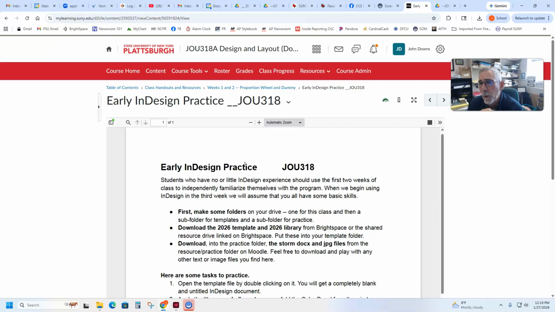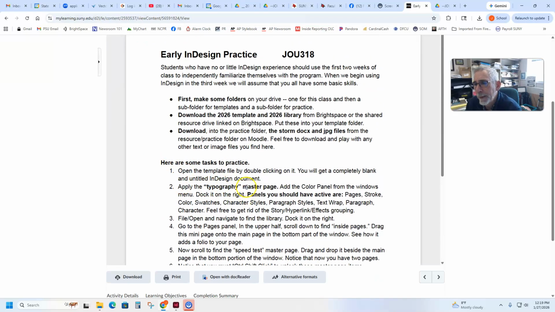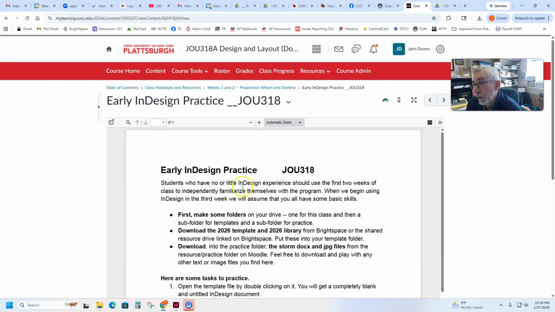But that room is often open to you. So this is some InDesign practice to get you going. Not an assignment, but it's something critical to get you going on InDesign.